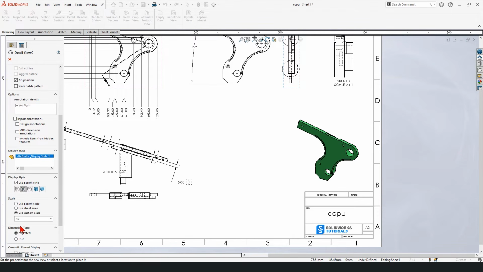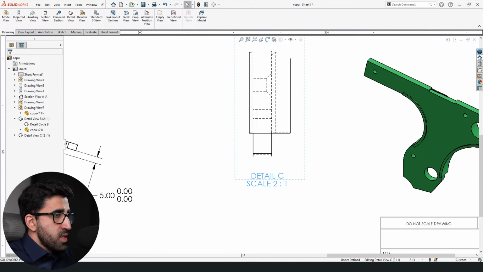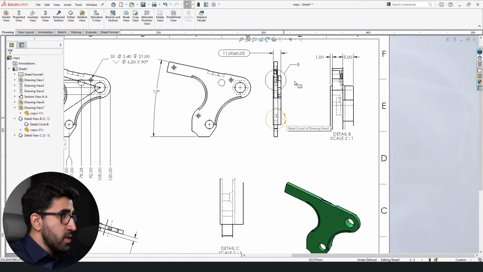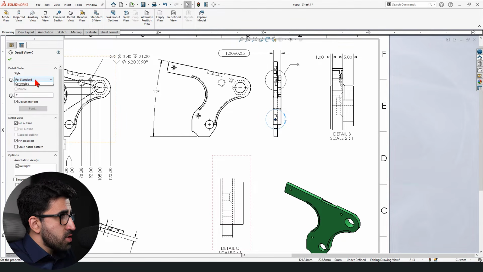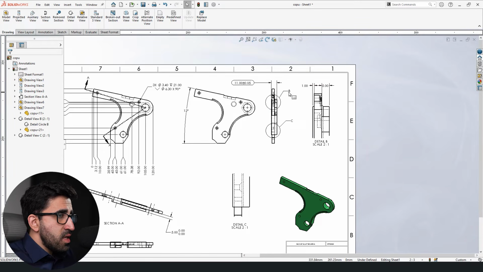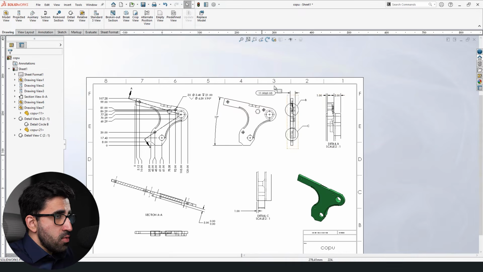Before I click, I make sure I get the scale I want, 2:1, and then I add it here. Look, this is detail C, scale 2:1, and this is C. And if you want your C to be like B with a leader, you could just change that with leader, then move it here. So this is detail B, and you can see detail B 2:1 here, and this is detail C. You can also add dimensions in the zoomed detail view so you don't make your drawing super messy. That was the detail view.